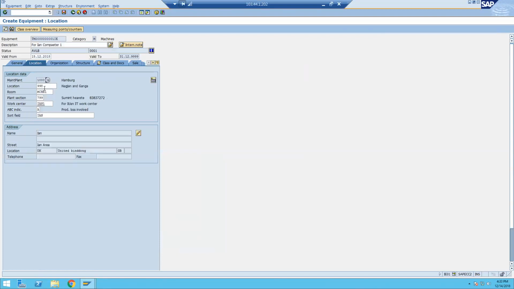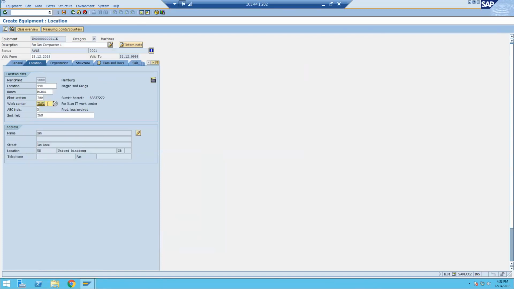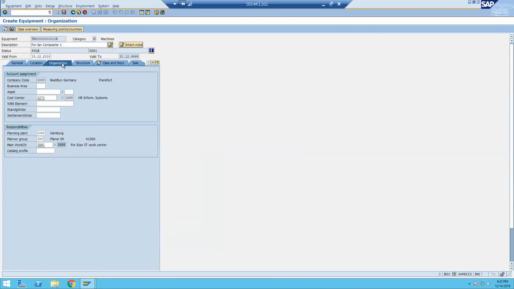And note clearly, there are two work centers: this work center and the main work center. Our PM work center is this one. This other one is the PP work center. Our work center is this one. Catalog profile we'll see later; that comes when a notification comes, and we'll discuss it at that time.